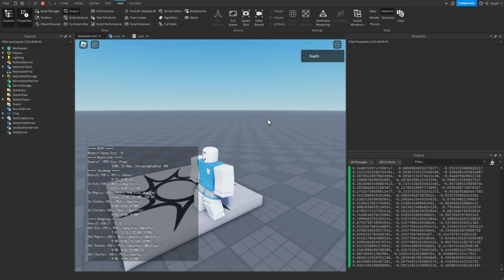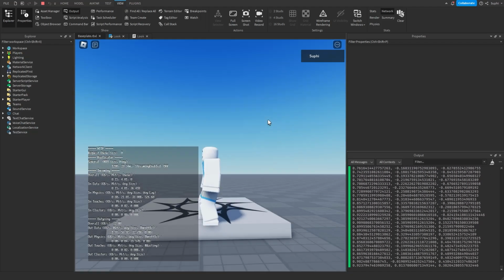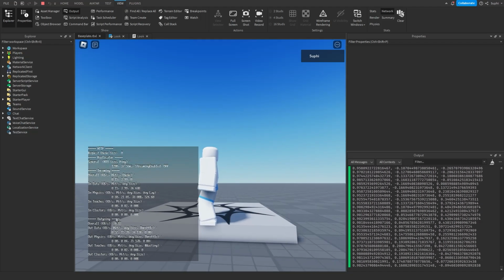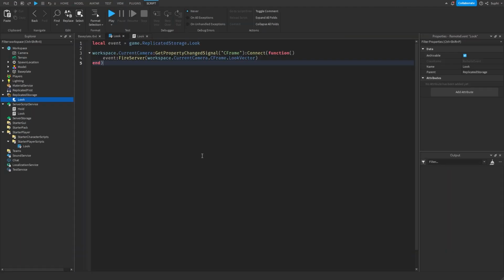1.8-ish. So let's try to optimize how often we send the camera's look vector in order to optimize how much data needs to be sent from the client to the server. So the first optimization we can make is, instead of sending the look vector every time the CFrame changes, we can measure the angle between the last time we sent the event and the current look vector. And if the angle is a certain amount, then send the event, so that we don't send the event for very small increments.